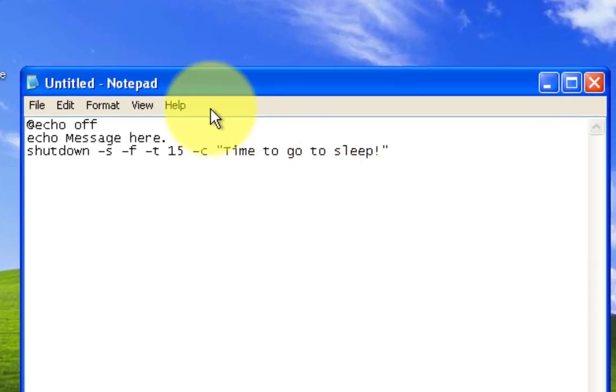Okay, so this is our entire script that I wrote. It starts with the @ symbol, echo, ECHO, off, and then we have echo message here, and then shutdown, TAC or -S space, -F space, -T space, 15 space, -C space, and then the message "time to go to sleep".